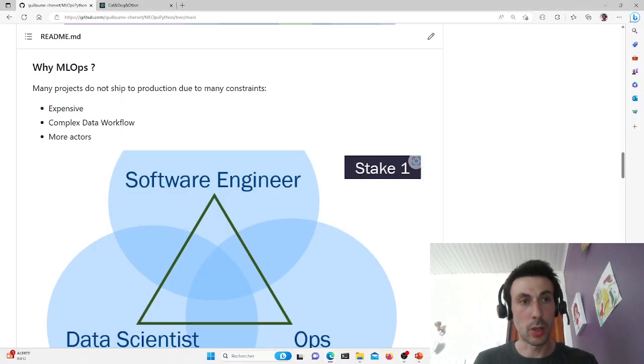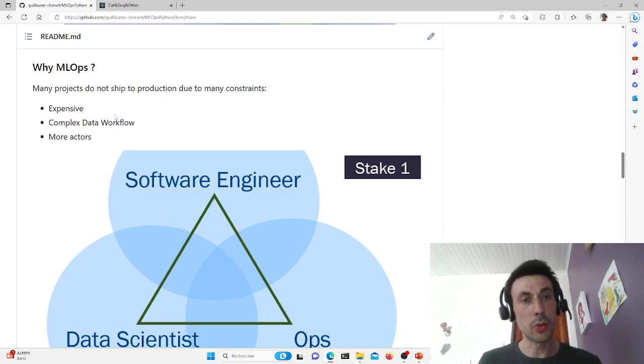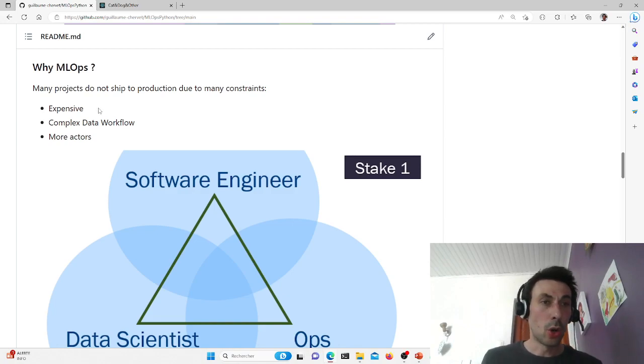Another reason is that these projects are generally very expensive, i.e. they cost a lot of money, because you need a training environment which generally uses CPUs, GPUs, lots of processors and lots of RAM, all of which are very expensive. We're adding complex data-related workflows to traditional IT projects.